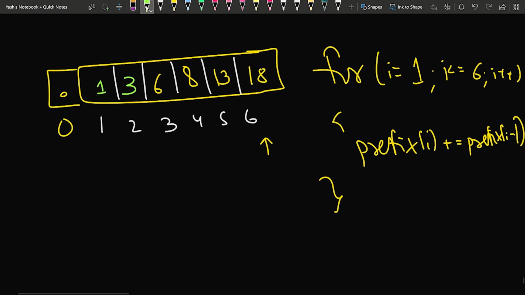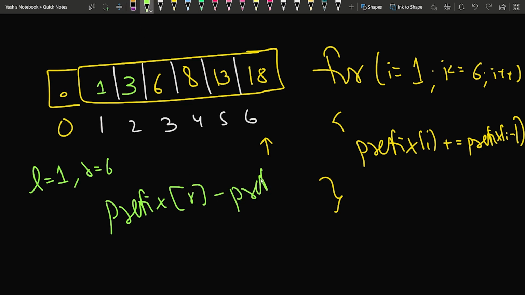After this, if somebody asks us what the sum is, according to the prefix technique, if we are asked to tell the sum between L equal to 1 and R equal to 6, that will be prefix of R minus prefix of L minus 1, as per the prefix technique.